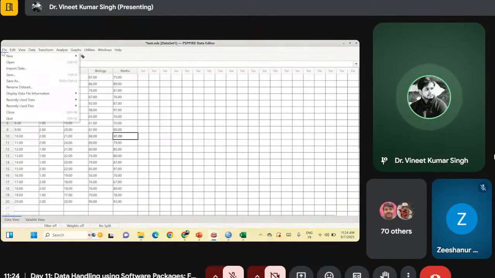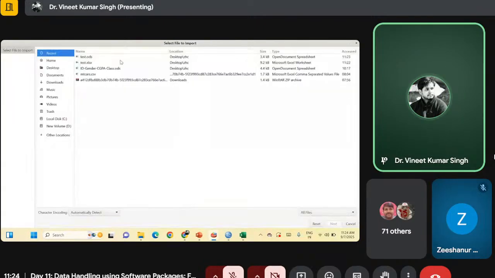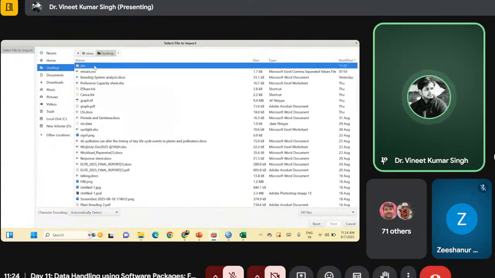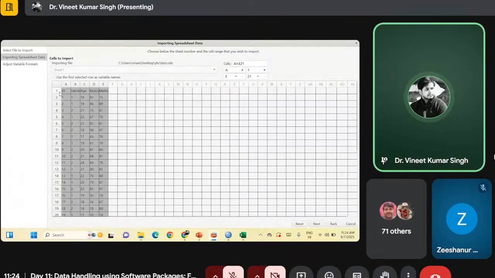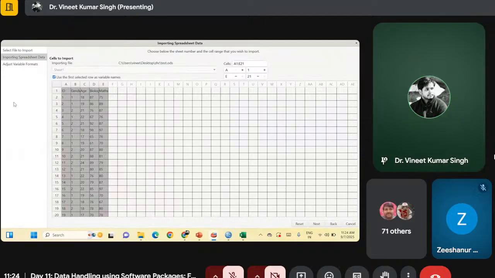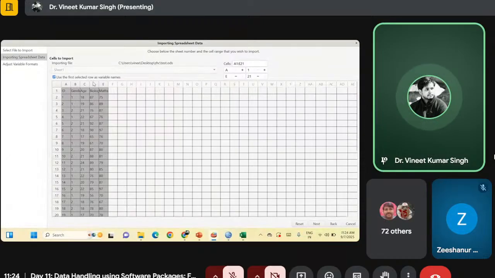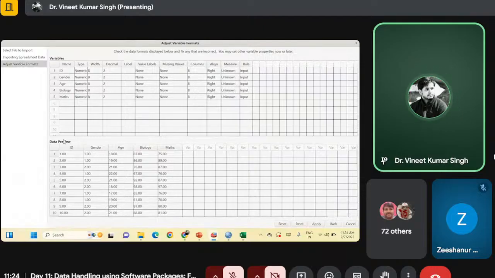Okay sir. So while importing this file, suppose this data set, it is in the first column now, right sir? So we just need to check this box: use the first selected row as variable names. Okay, I missed this point. You need to just check this box and then do next. So it will automatically shift this variable name into the variable boxes, and then apply.